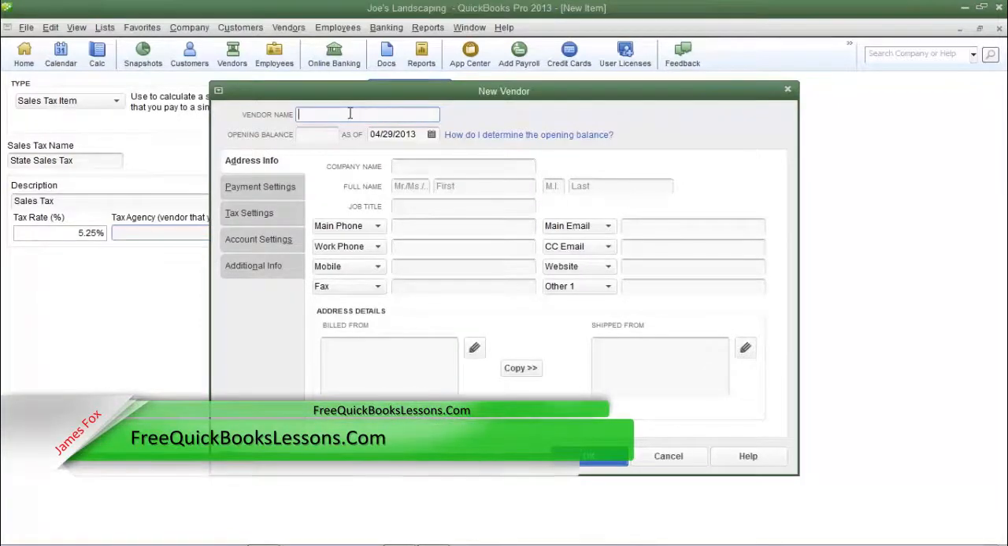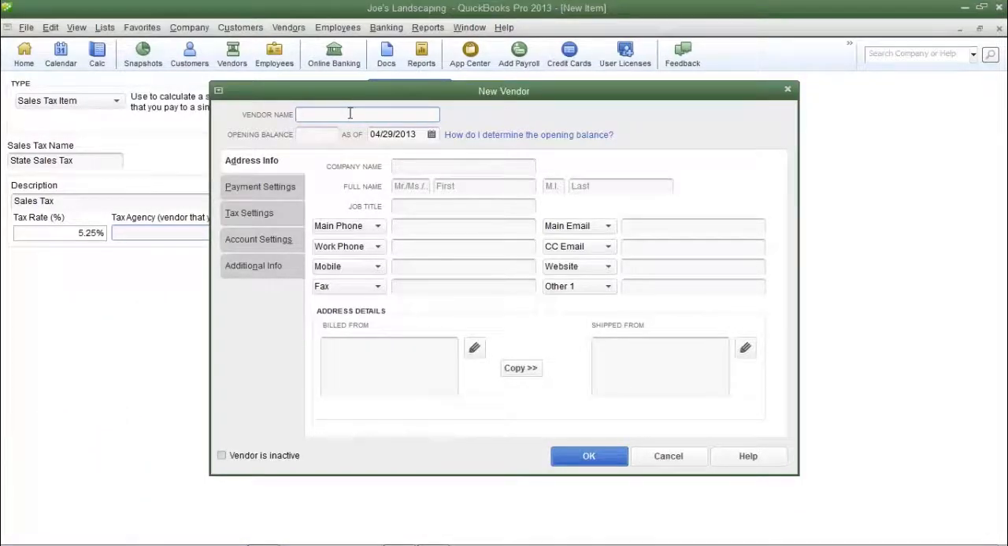And adding the tax agency is just like adding in the information for a new vendor. So in the vendor name field, you're going to enter in the name of the tax agency. I'm using the state of California, so I'm going to type in State of California Department of Revenue. Now down below in the Build From field is where you're going to enter in the address for that tax agency.